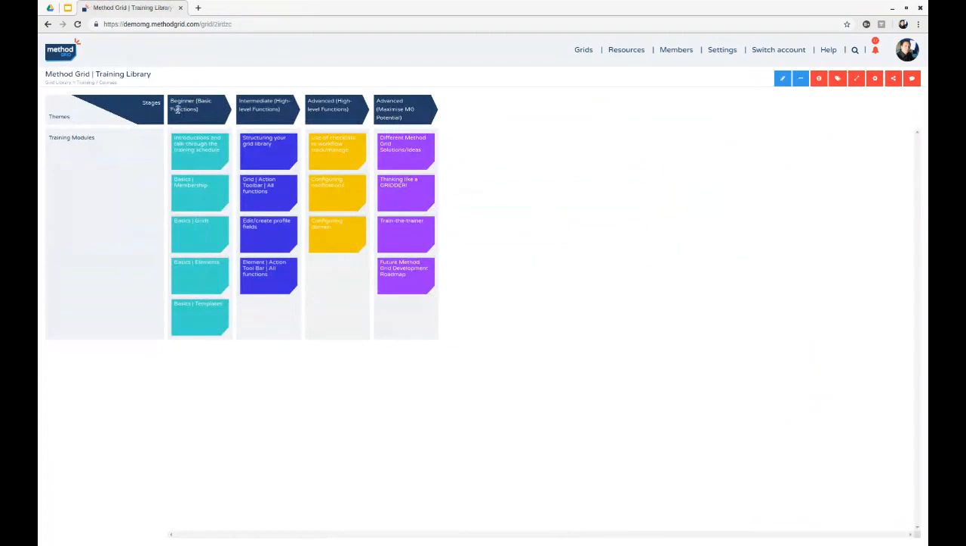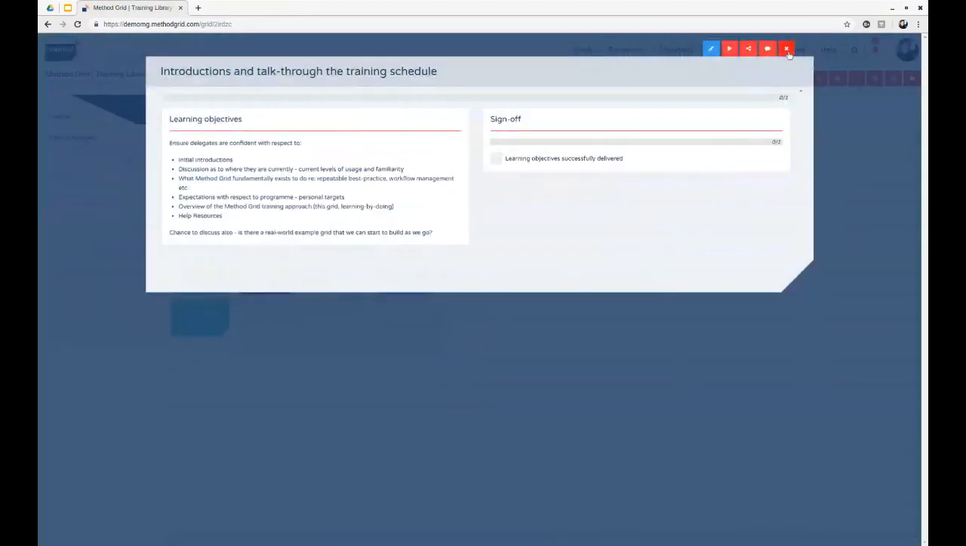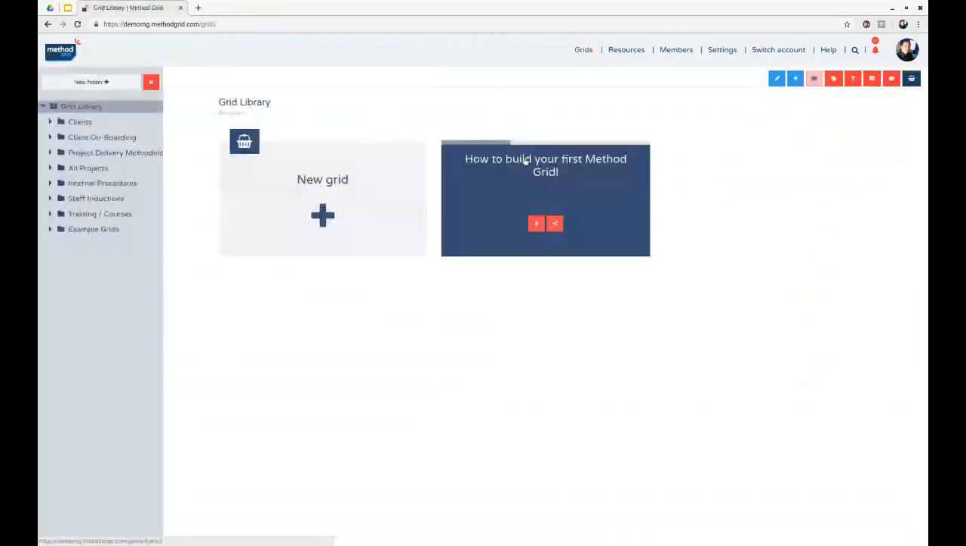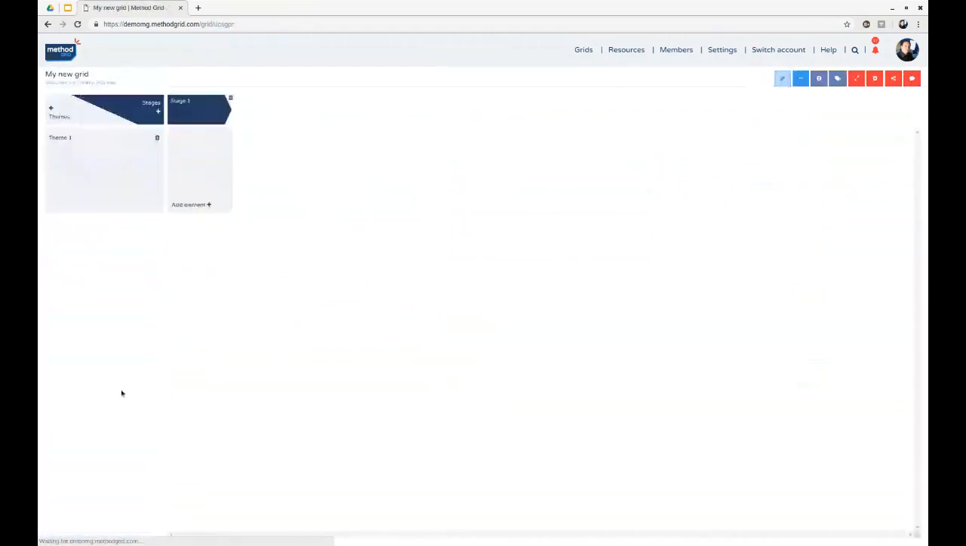We have modules, and these are weekly here. We have the weekly ones going across the top. And then we have the elements that we talk through there. But I'll quickly show you how quickly you can actually start building a new grid. So if I go into my training courses grid, I'll create a new grid here.